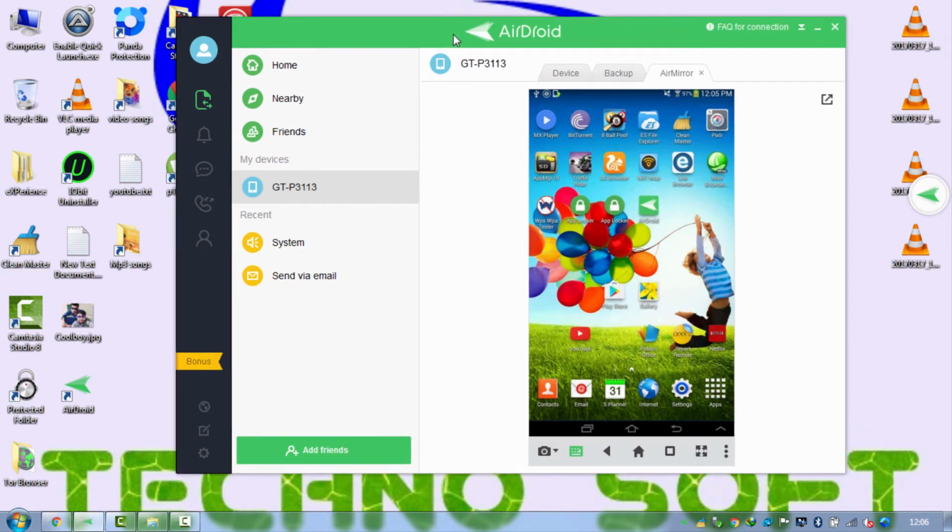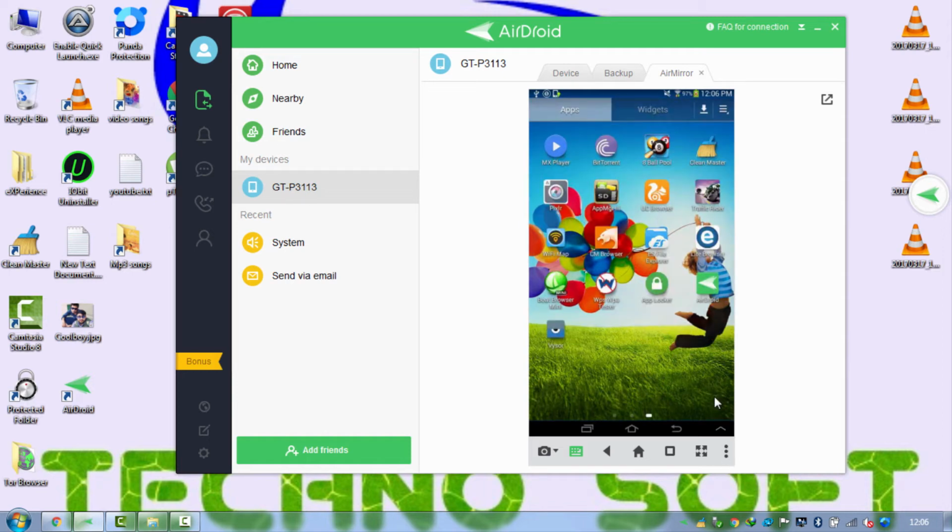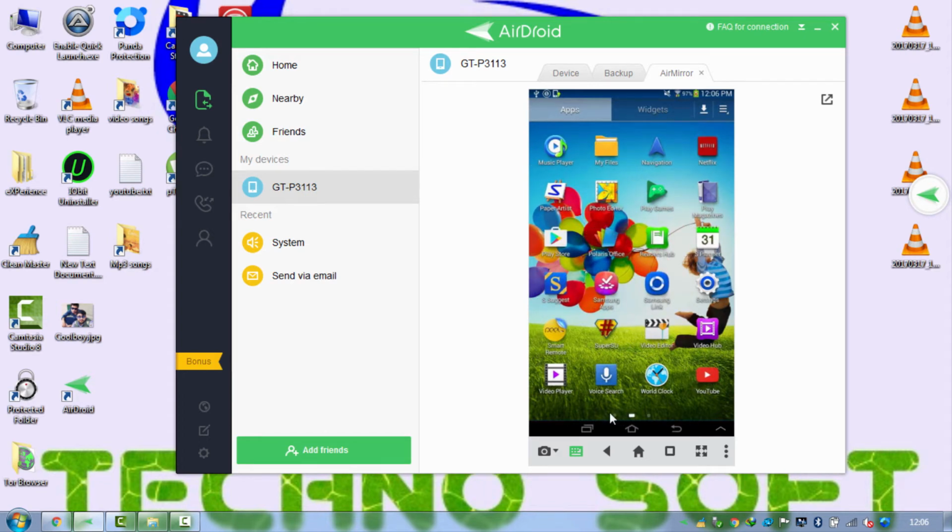I will provide you the link of that application in the description, and you also have to download this application on your Android phone from the Play Store. I have connected my mobile with this application, AirDroid. This application is an ad-free application.